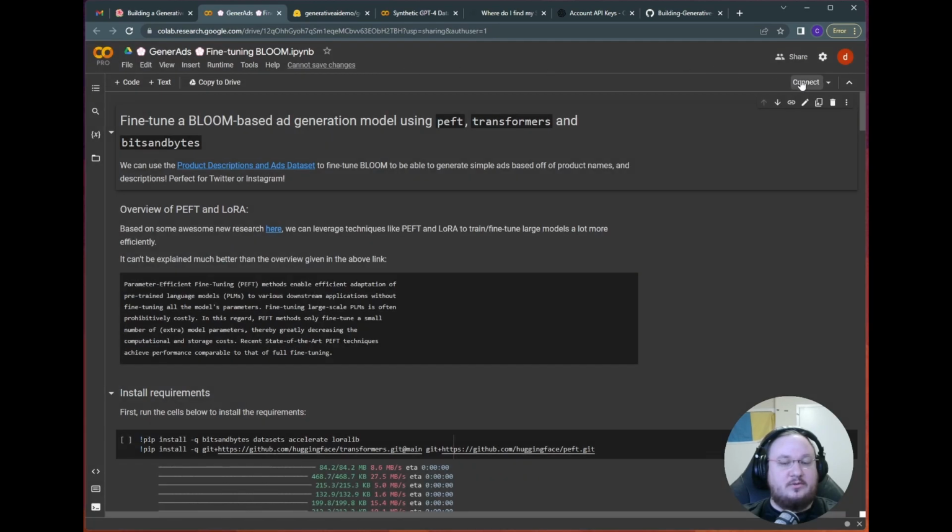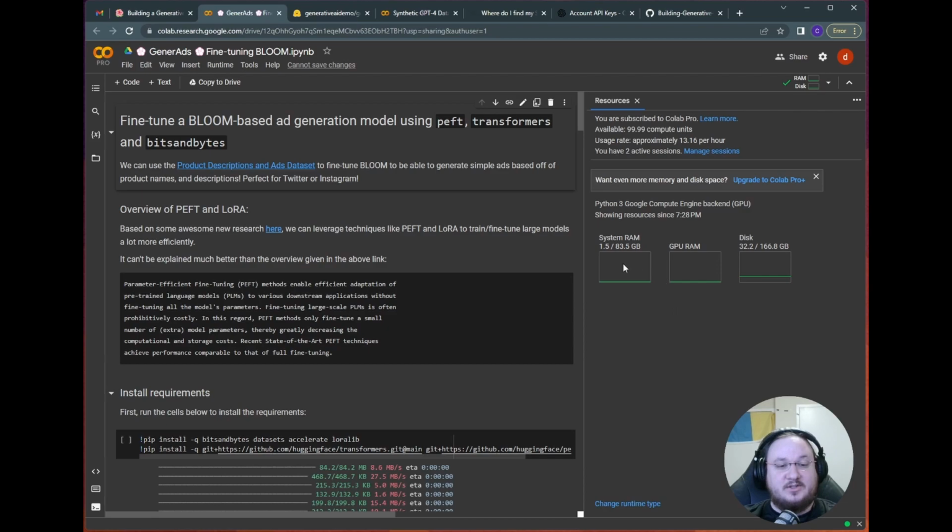Now, if you want to look at the resources, first thing we'll need to do is connect to this. So click the connect button here in the top right. Now that it's connected, we can look at the resources we have access to. As you can see, because I'm on Colab Pro, I get access to 166 gigabytes of memory and 85 gigabytes of RAM, which is fantastic.